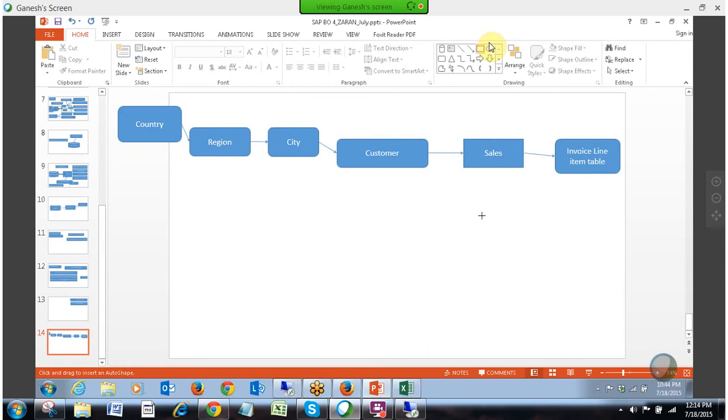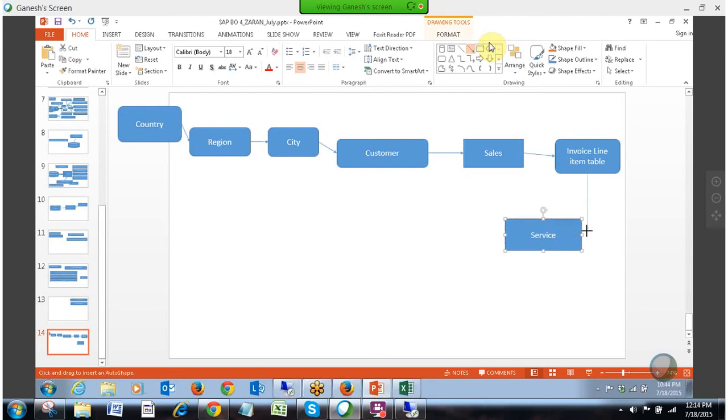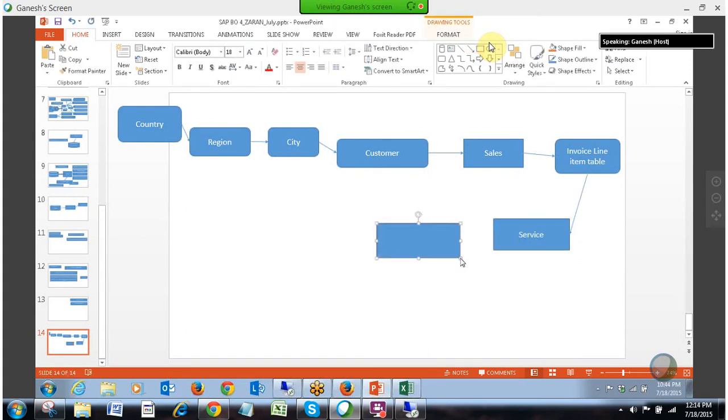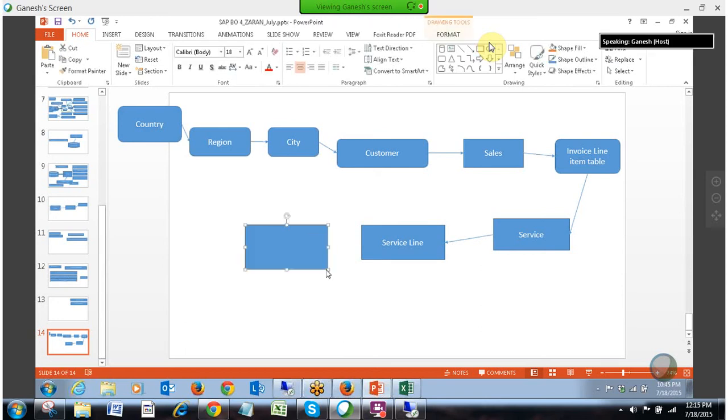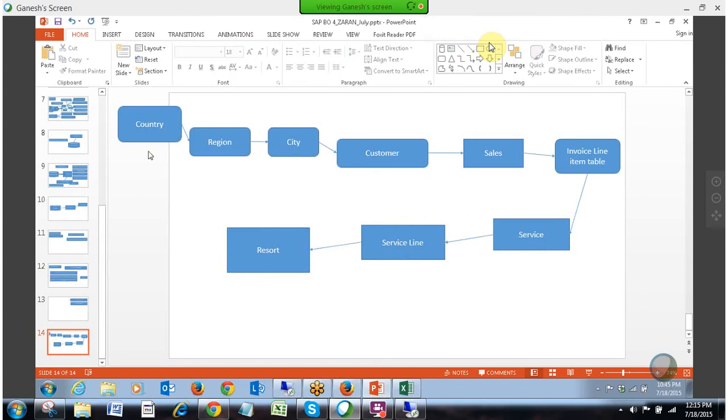So this table would be connected with service. This is further connected with service line. So this is further connected with, so these service lines are available in which resorts. These are the list of joins which you need to do in the data foundation.